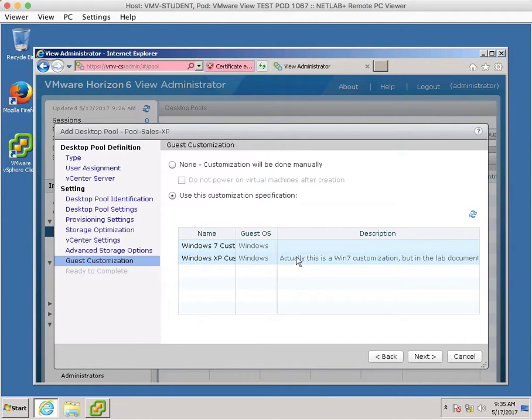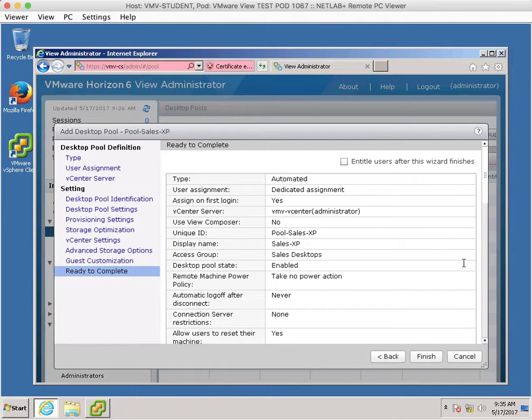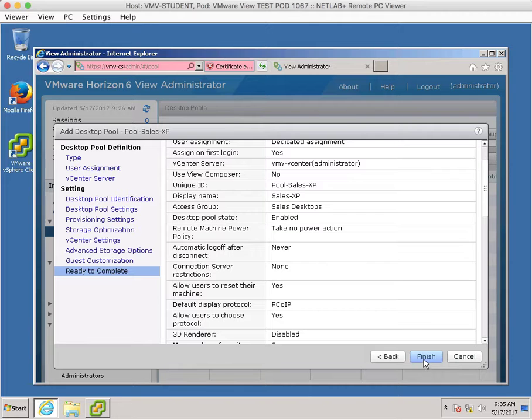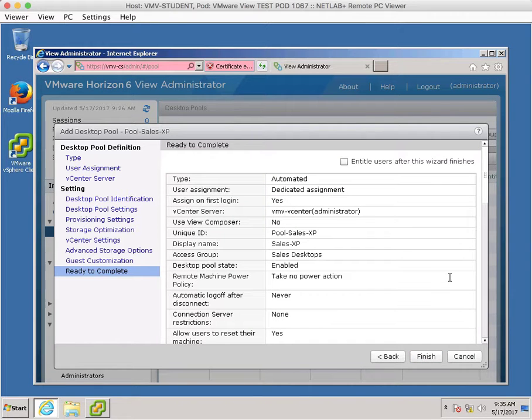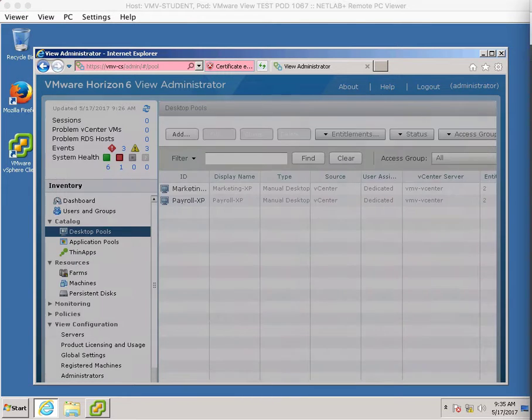In the specification wizard, again, it's telling you to use the Windows XP one. This is going to be a Windows 7 machine, but again, it aligns with this Windows XP one, so we're going to go ahead and select that. And we'll click Next. We should get the confirmation page. And are we ready to move on? Okay, yeah. We want to mark the entitle users after this wizard finishes, so we can just add them right up front. We'll click Finish, and then we're going to be prompted to entitle some users right away.